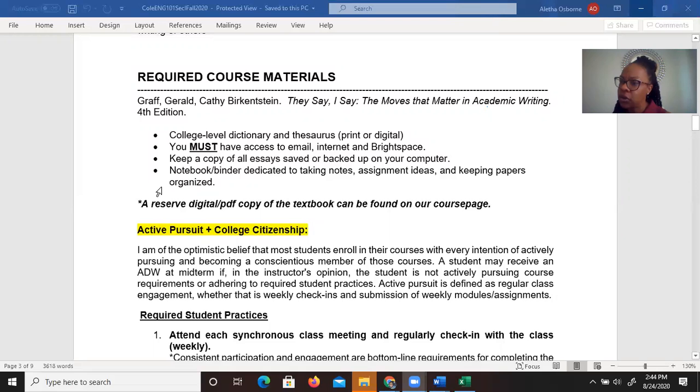So required materials, really important. The keyword is required, not suggested materials. You may be able to make it if you don't purchase the book, in that we have the PDF version. However, if you are a person who utilizes books, right?